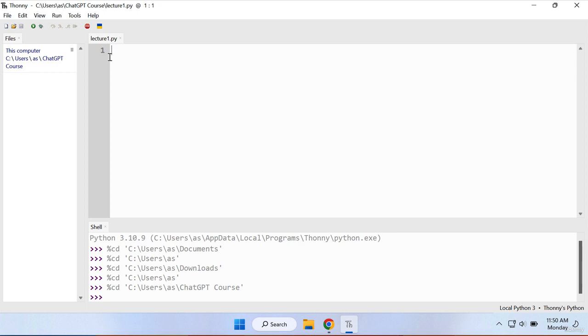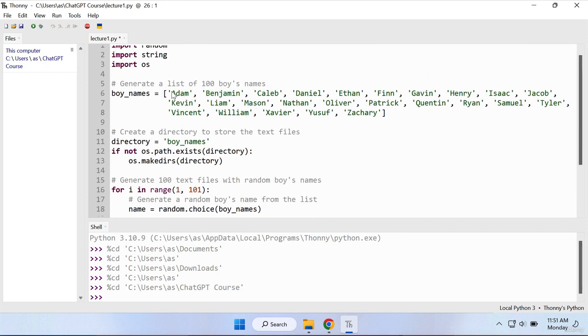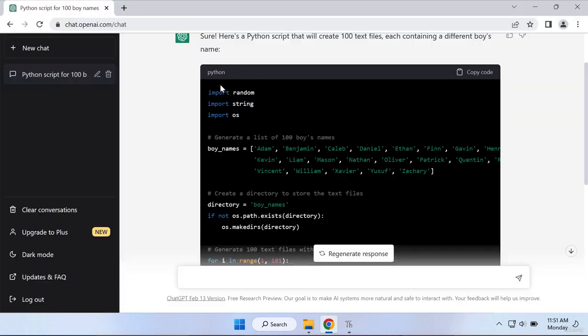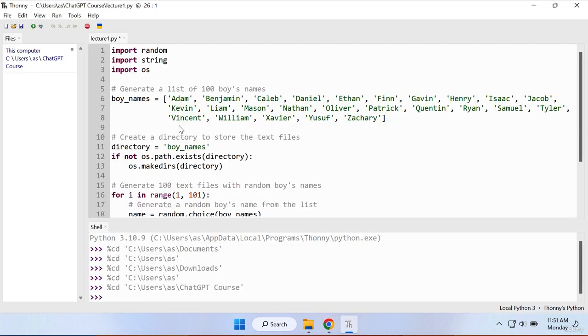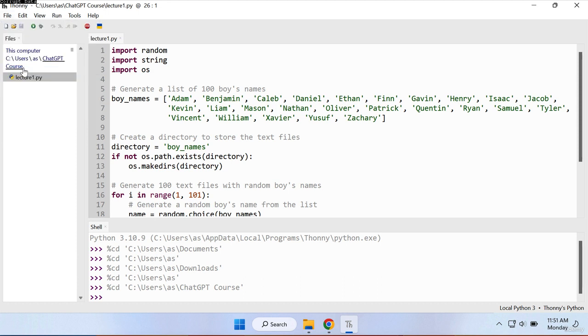So this new empty file will be created in here, and then in this empty file you want to right click and paste the content we copied from ChatGPT. That is the code that we copied from here. And then you want to press Ctrl S, or Command S if you are on Mac, or you can go to File and Save. So save that, and when you do that, you'll see the file in this current directory. In my case, it's inside ChatGPT course, this folder.